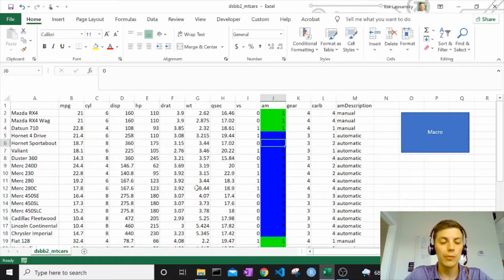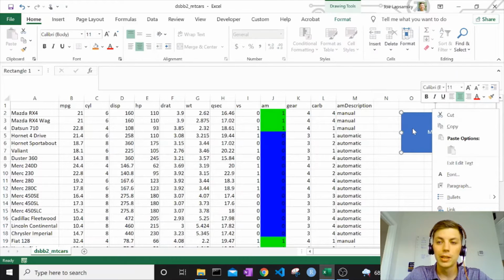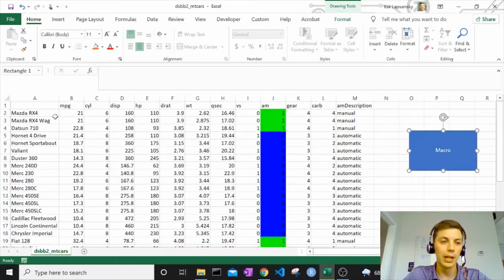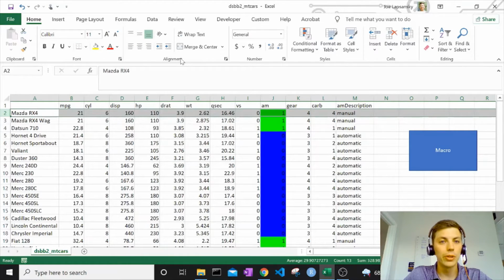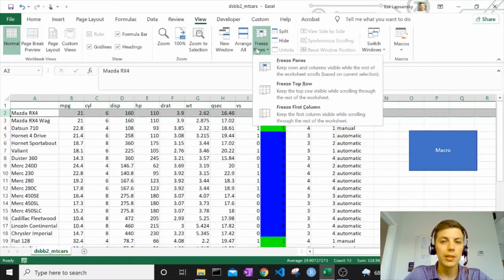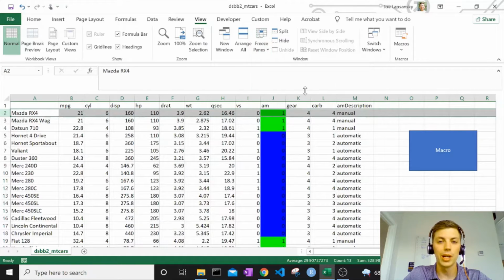So we're here. The first one I want to talk about, freezing panes. If this macro is in your way, you can right click it and then drag it, move it out of the way. To freeze panes, just go to row 2, go to view. You can do freeze panes. And then if you click freeze panes now, it should do the top row, but if you didn't select row 2 and your cursor was somewhere else on the screen, you could just do freeze top row.